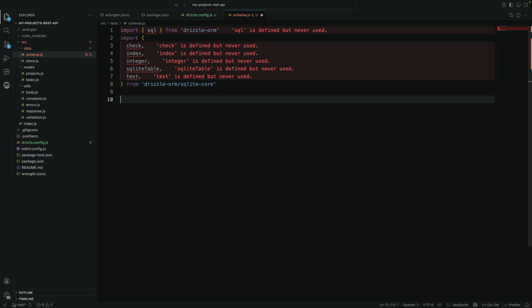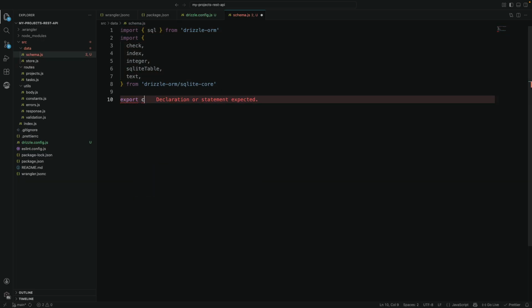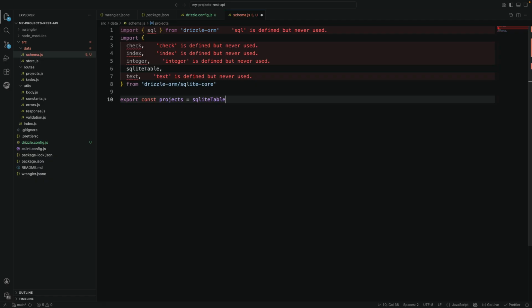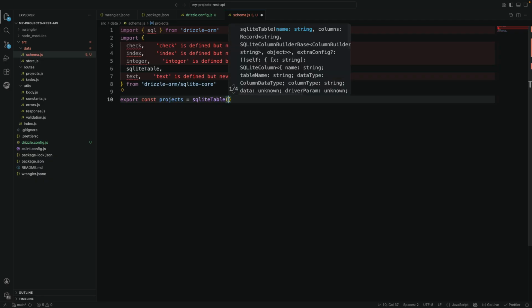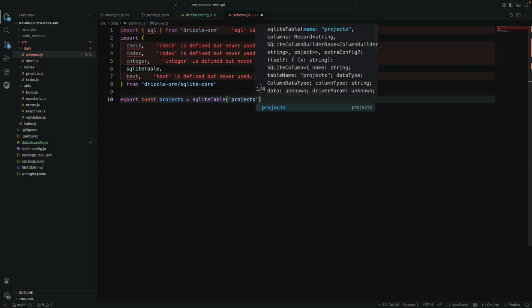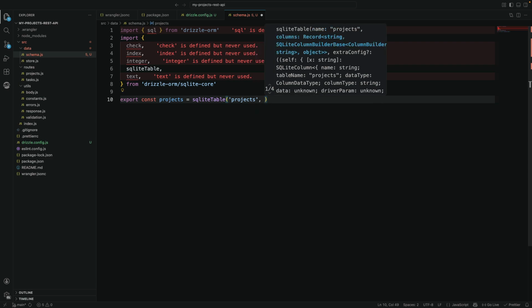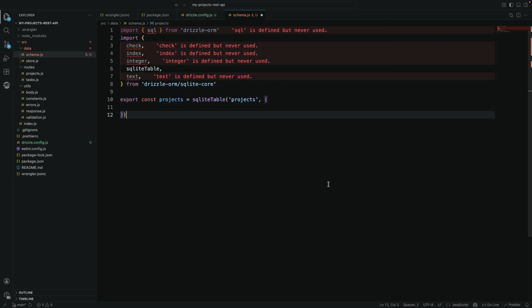So you can go through the documentation for the result, but let me show you a little bit what need to be done. So we need to export projects, and that will be the name inside our document in this case, and we'll see the project will be a SQL table. And then inside SQL table, we need to provide the name and then the columns. So the name will be projects, and then we can provide the specification about the columns.